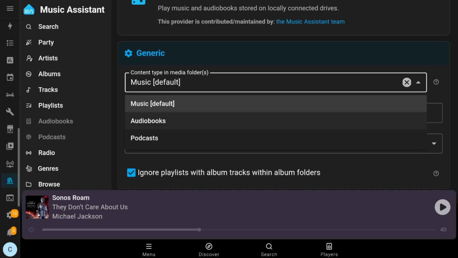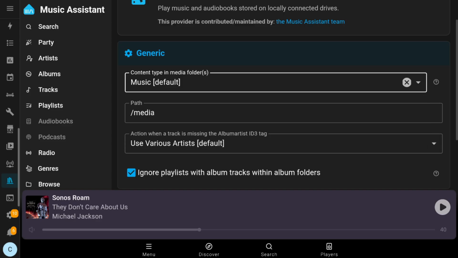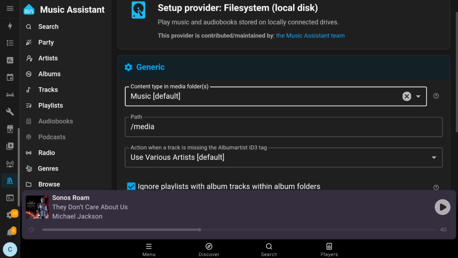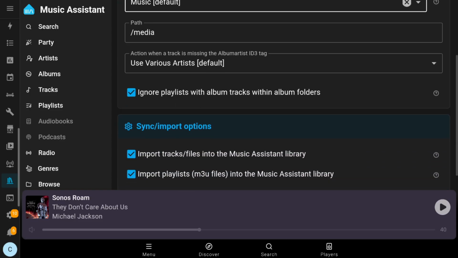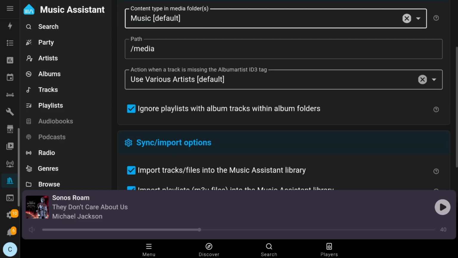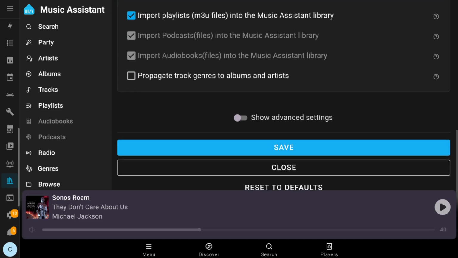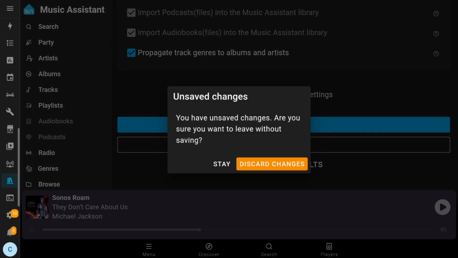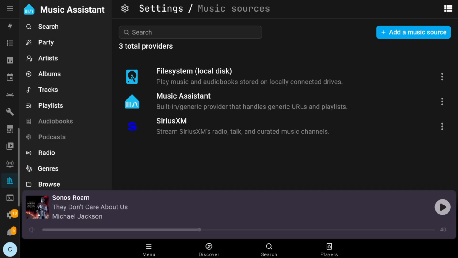You can have audiobooks, podcasts. I'm going to go for music in this one. Then media, and we're going to put the directory where that is. And the rest of this, I pretty much leave that, although I did recently enable this. Now I'm going to hit close here and not save because I already have this set up. So we're going to discard the changes here, and then we're going to look at what I have.